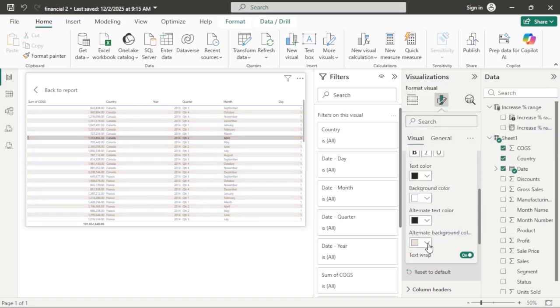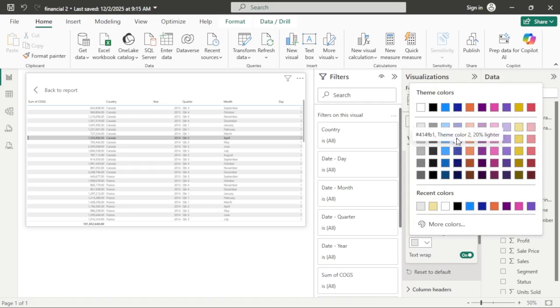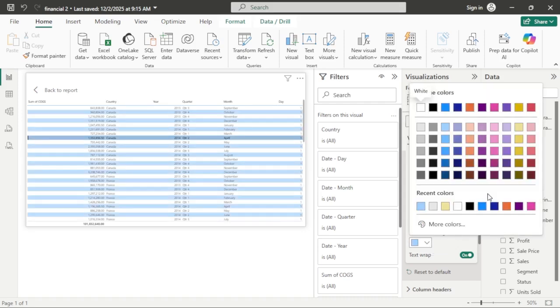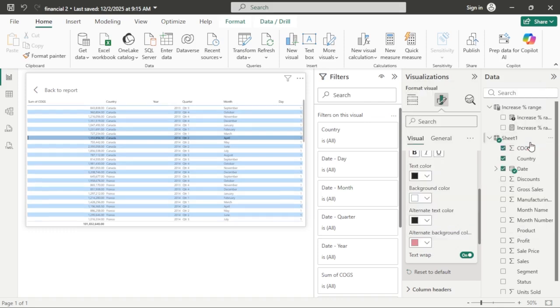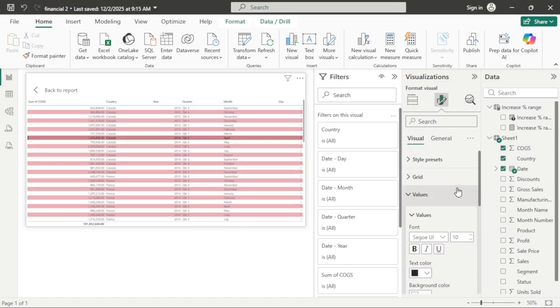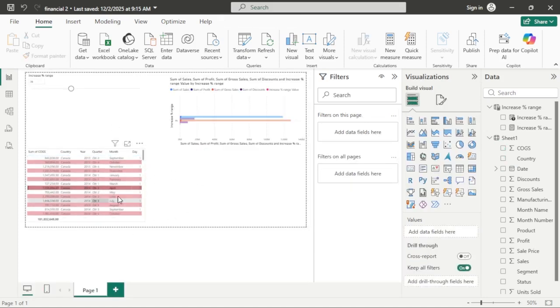Once applied, the rows in your table will alternate between the default background color and your chosen shade. Inspect readability. Confirm that every other row now displays the alternate background color. Benefit: alternating colors significantly improve readability, making it easier for users to scan data across rows.